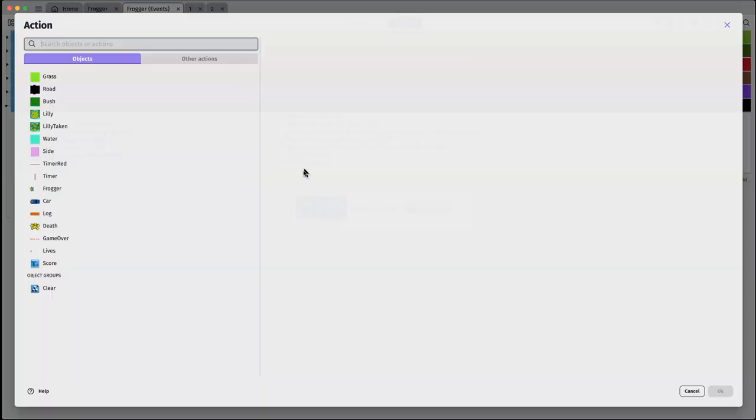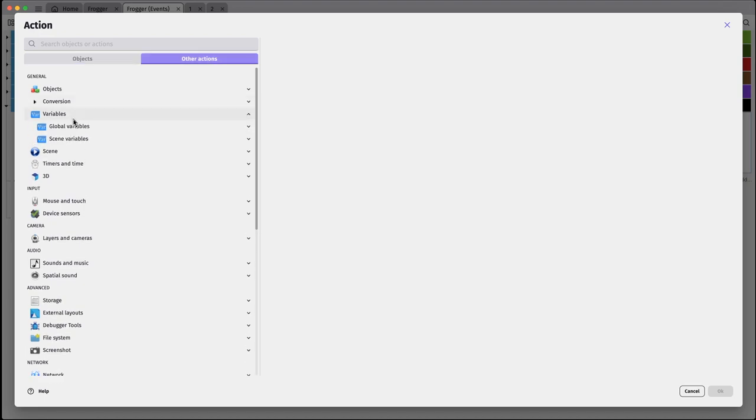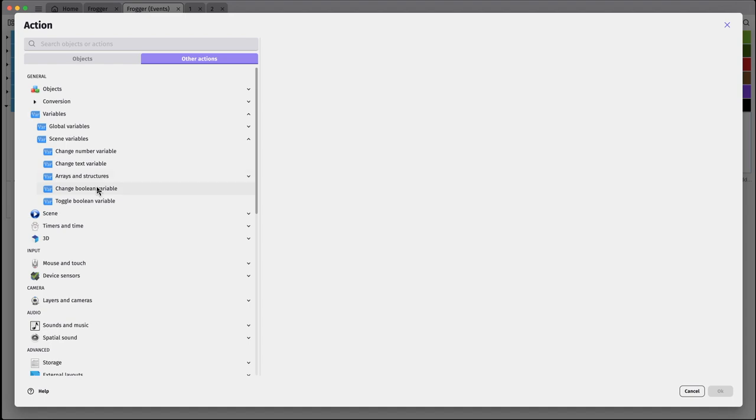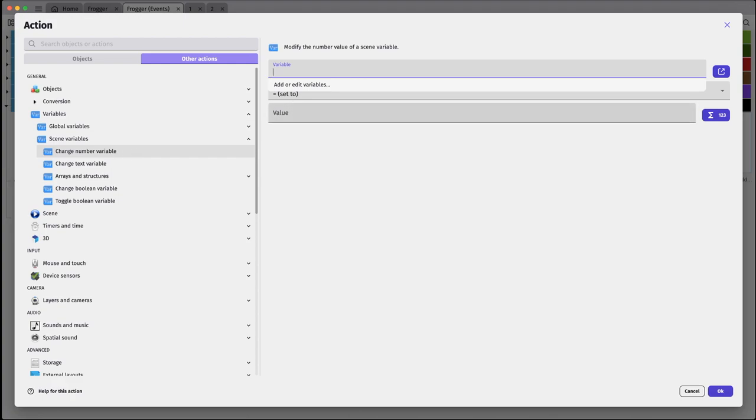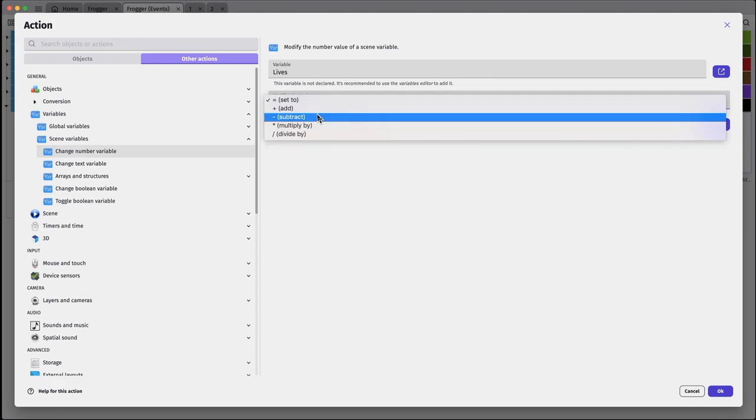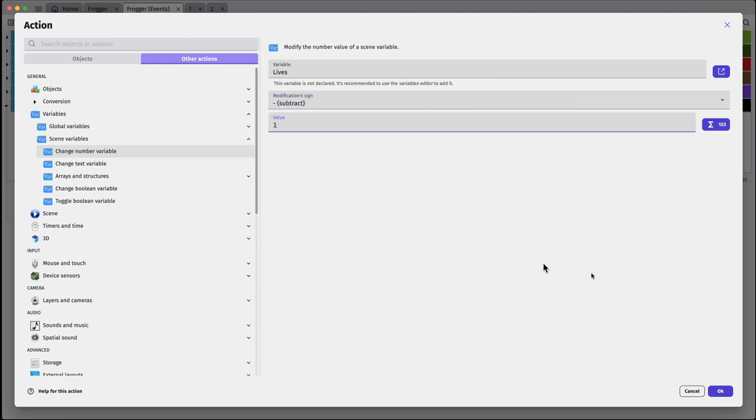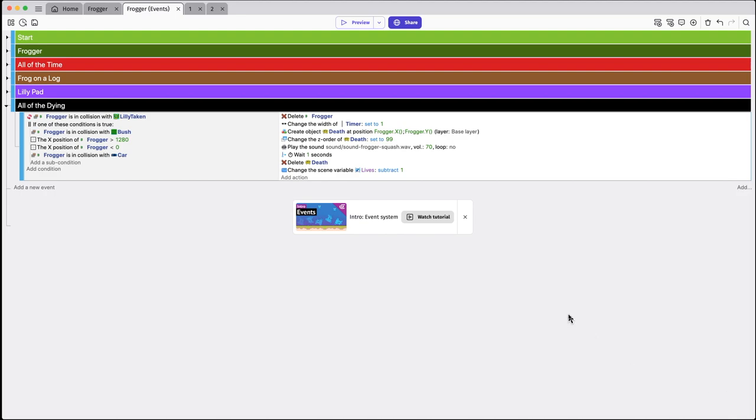And it's going to take one off your lives. It's variables. Actually, now that I think about it, I don't really need a variable to do this. Scene variable. I could actually just use the animation to track it. Anyway, too late now. I've already done it this way. Lives. Set or subtract one. Okay. Sweet, so that's the main chunk of it.